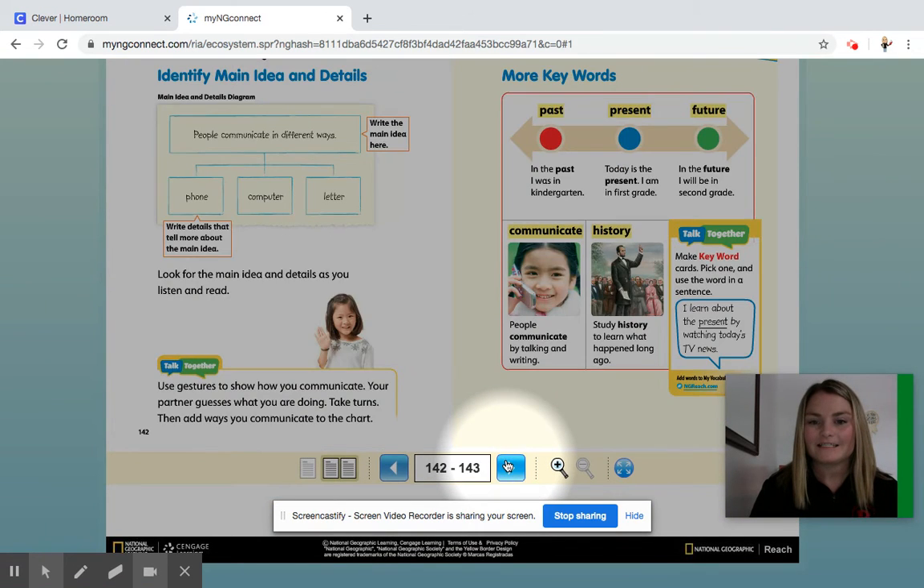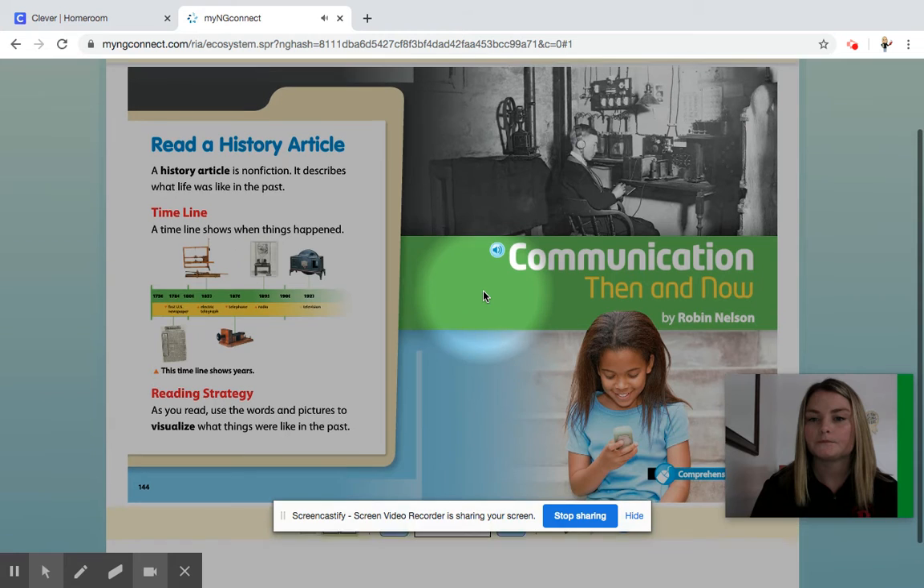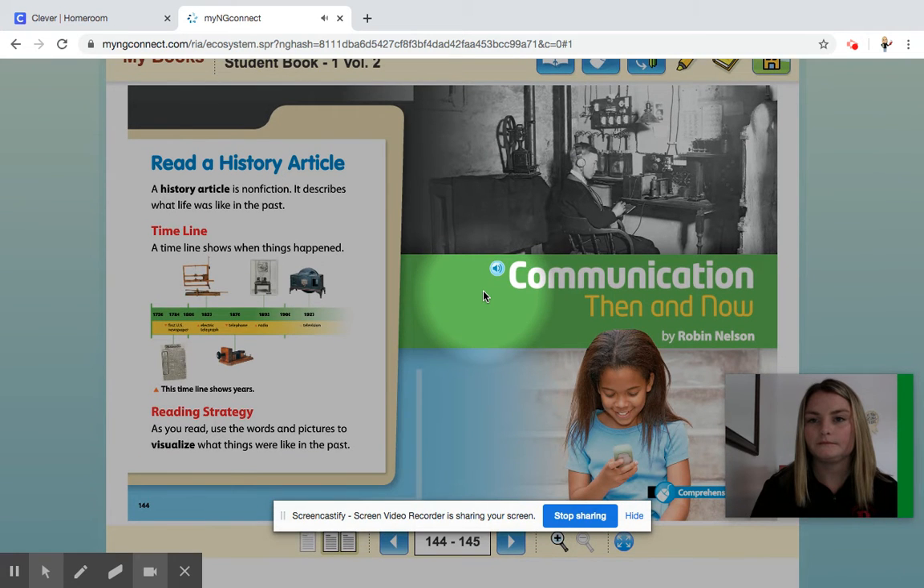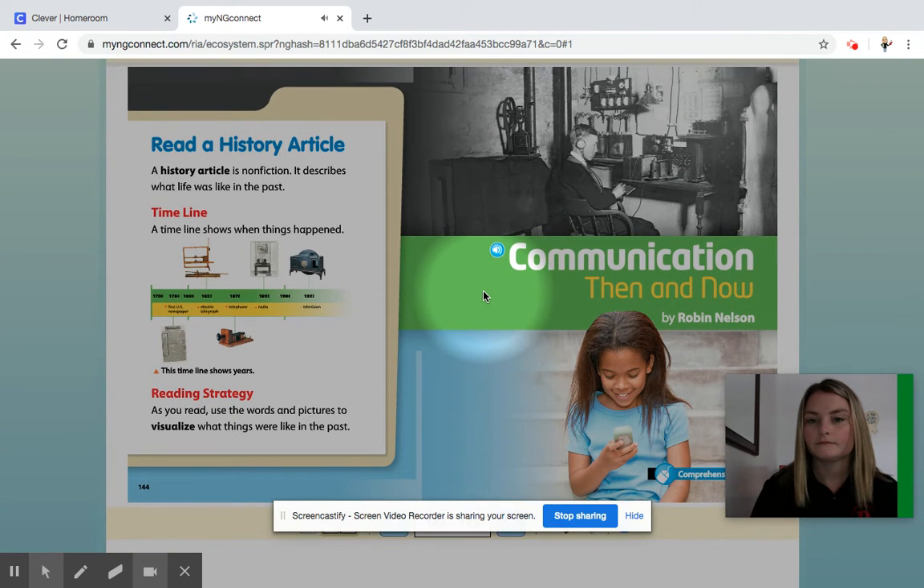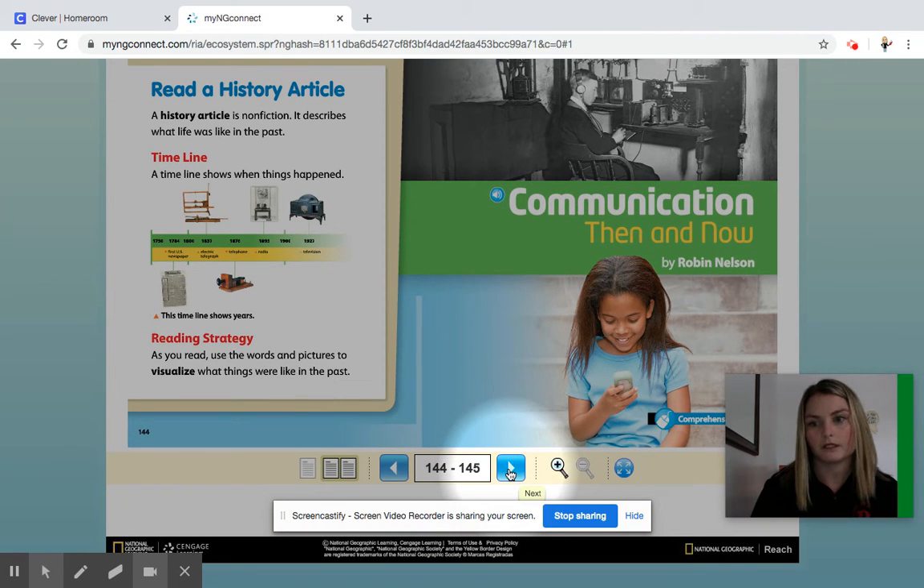So next, a great feature I love is you can have the story read to you. So if you click the sound button, it will read the whole story to your child. So this is something they could do independently, hopefully.